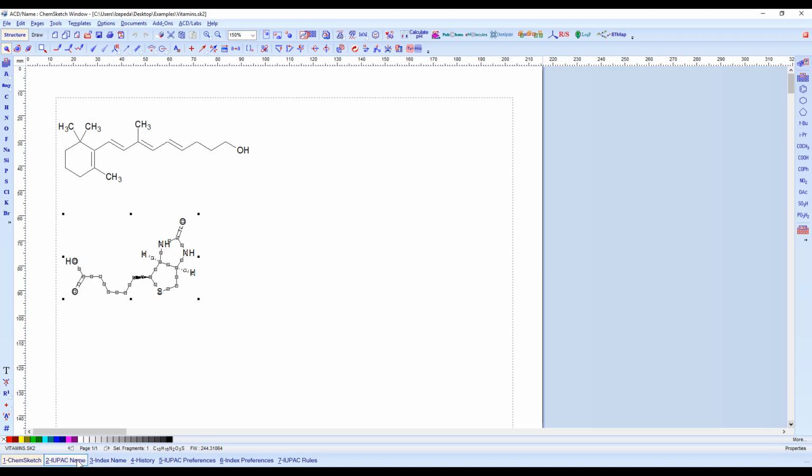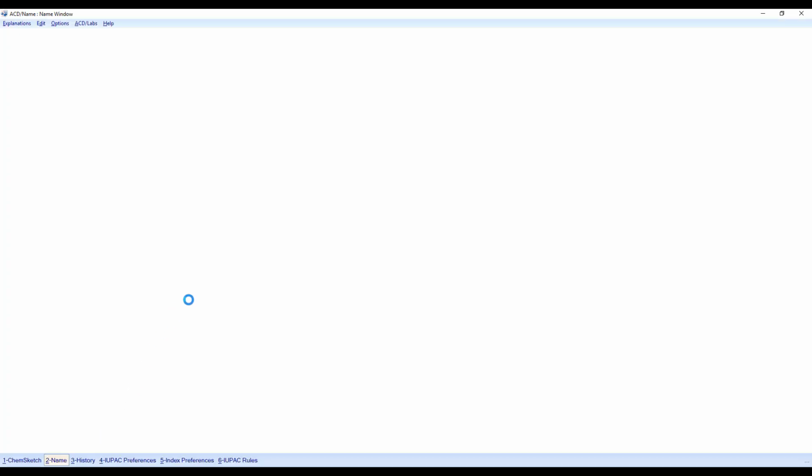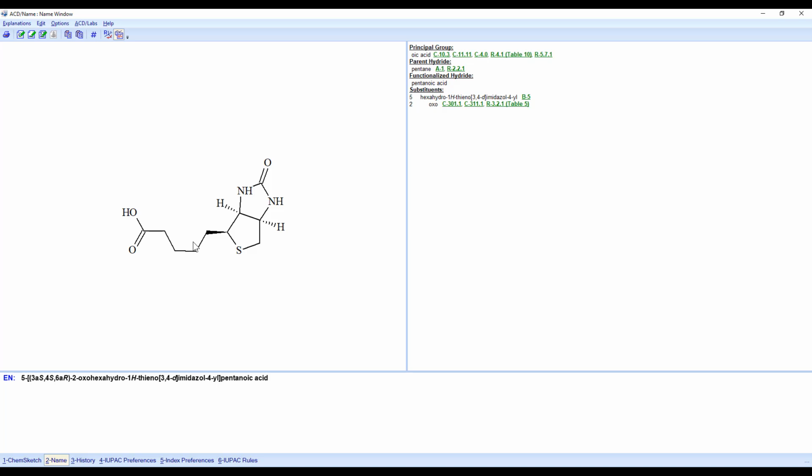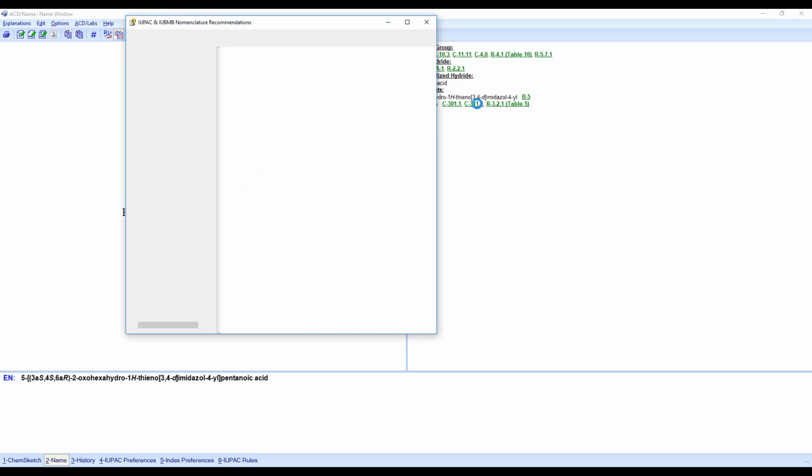The Name window will display your drawn structure, the generated name, and the protocol, including references to the sections of the IUPAC rules from which the name was derived. You can click links to view the details of each rule.